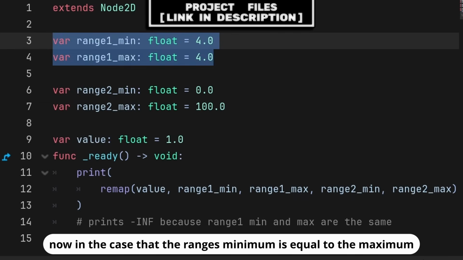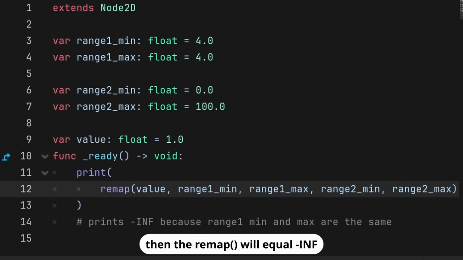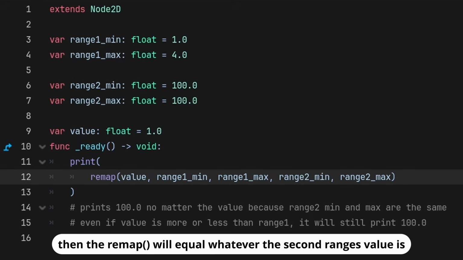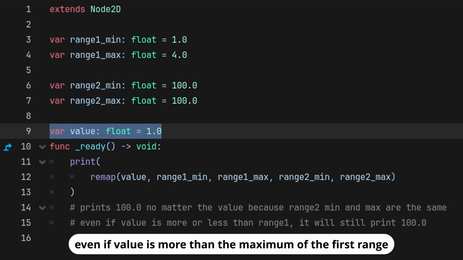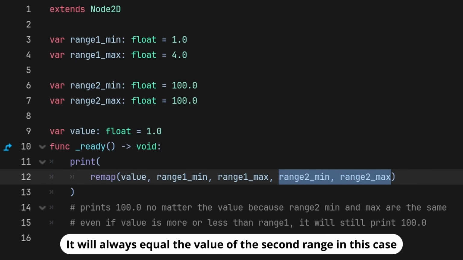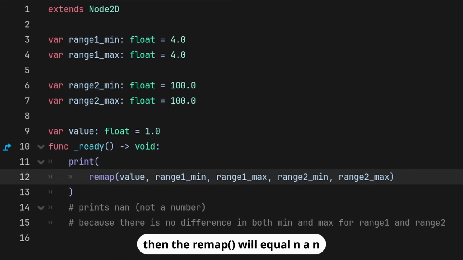Now in the case that the range's minimum is equal to the maximum, if just the first range has the same minimum and maximum, then the remap will equal -infinity. In the case of just the second range having the same minimum and maximum, then the remap will equal whatever the second range's value is. Even if value is more than the maximum of the first range or less than the minimum, it will always equal the value of the second range in this case. And if both ranges have the same minimum as their maximum, then the remap will equal NaN, or not a number.